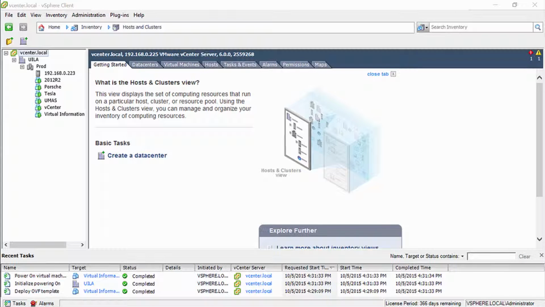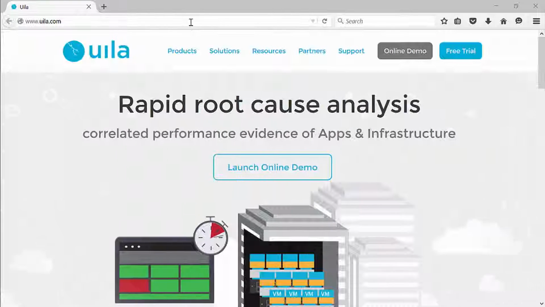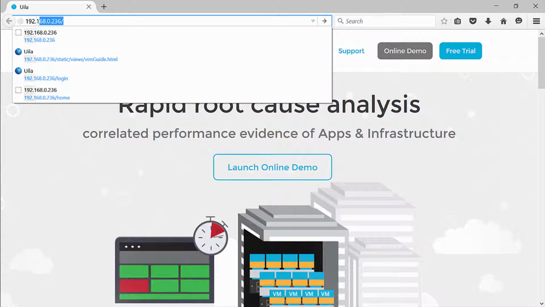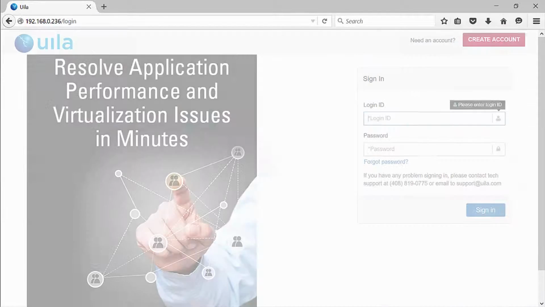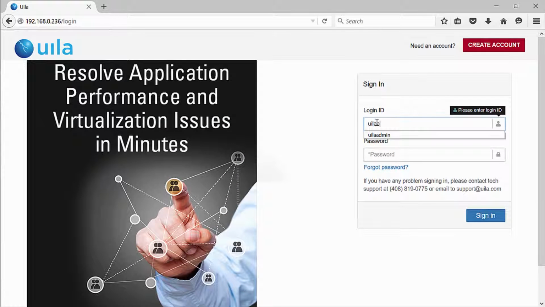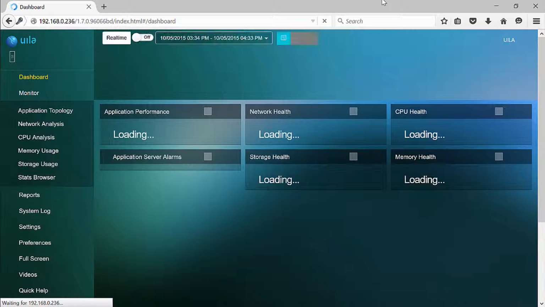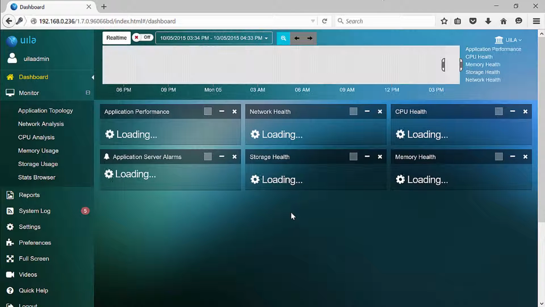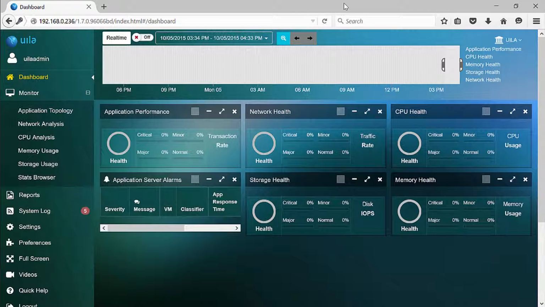Once that's complete, we're ready to open a web browser, preferably Firefox, Chrome, or Safari, and point it to the IP address of your management server. Once there, you'll use the credentials you chose during the setup process. And once you're in the interface, you should click on the real-time switch at the top.